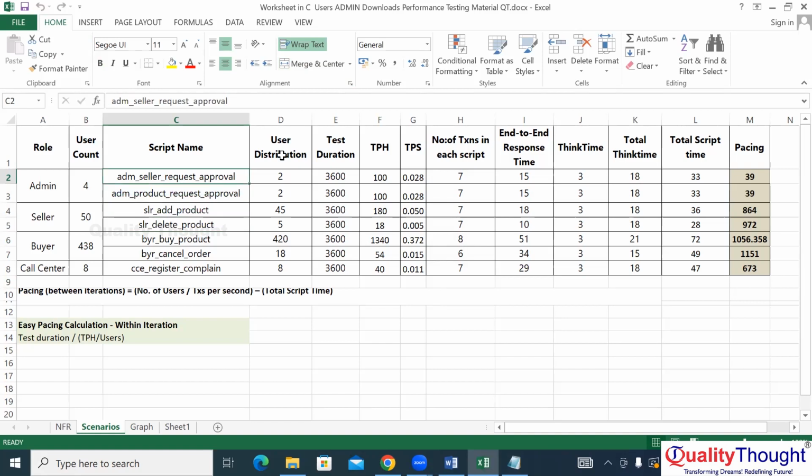That is why you need to mention the number of transactions here for each and every scenario. For example, I am just considering that the transactions for each one of these are 7, 7, 7, 7, 8, 6, 8, 8, 6, 7. These are the transactions from launch to logout.